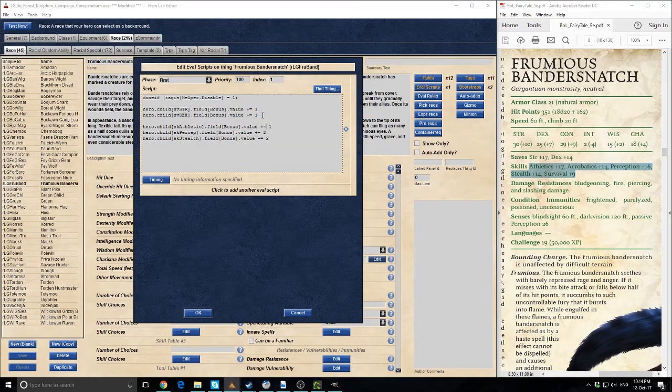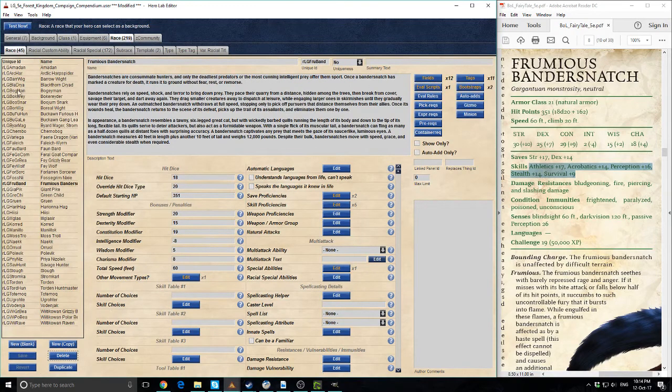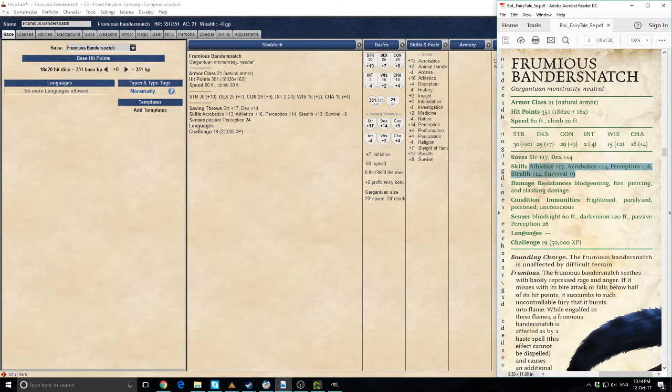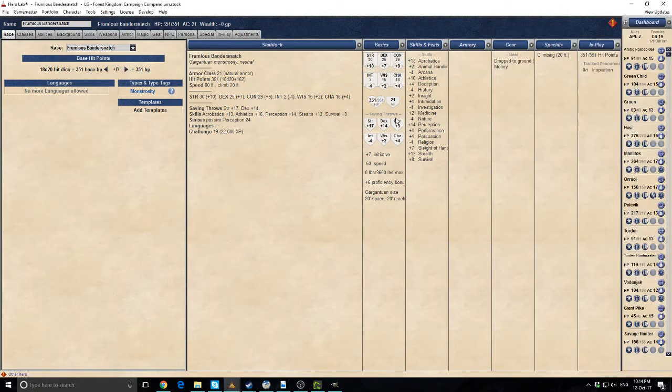So the athletics needed to be up by 1, that's fine. We need 1 for acrobatics, we need 1 for perception, which is there. Stealth is already there, and we're going to need 1 for survival. So I've just made copies of them. I'm going to save it, this way I don't have to test it. And I'm going to go back to Hero Lab. We've got athletics, we need acrobatics. So I'm going to right click on acrobatics and grab the unique identifier. Just copy it to text.